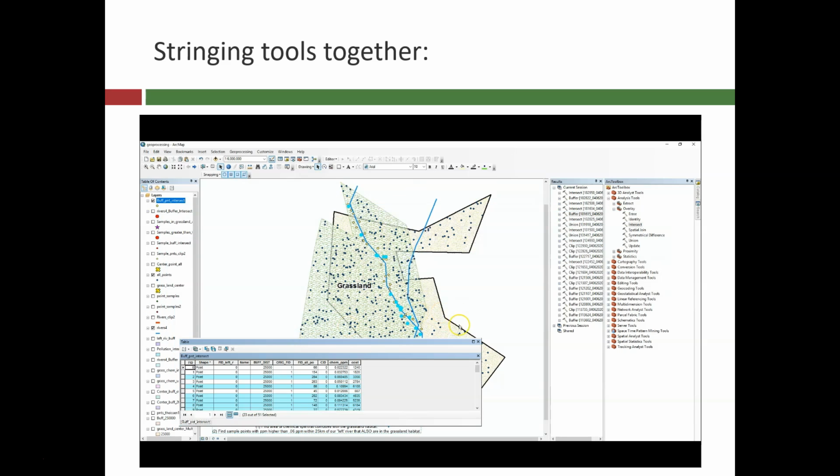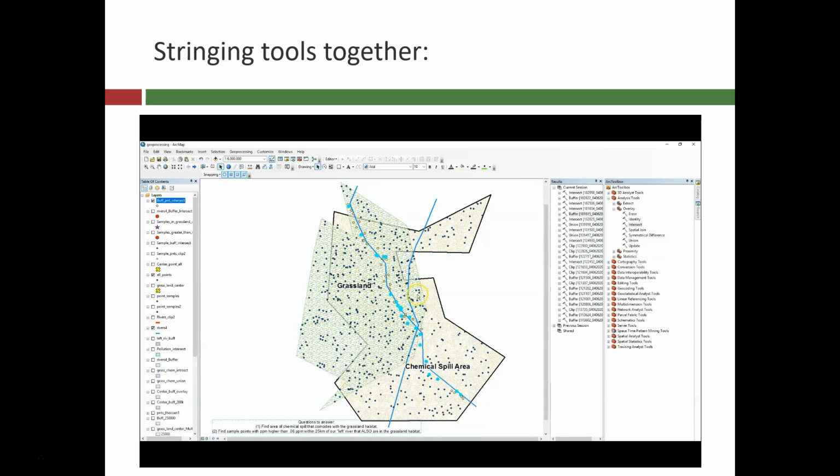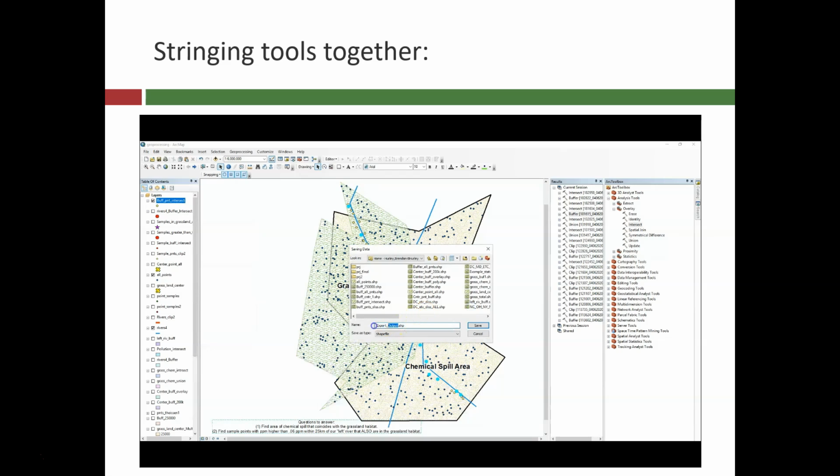Again, we haven't created a file. It's just saying, hey, these are the points that are within 25 kilometers of the river that have a chemical concentration higher than 0.06. So our query is complete, except now we need to create the standalone file. And we'll call this ppm 0.06 and save that.